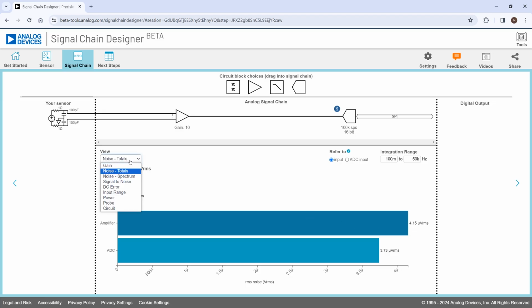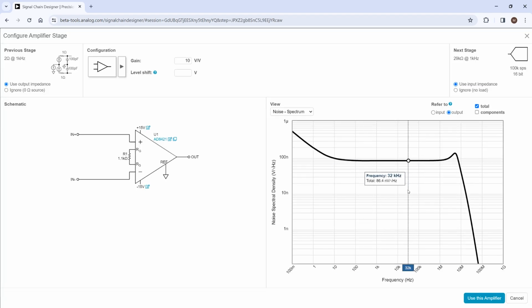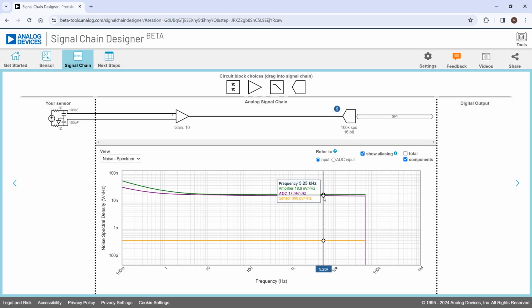And the reason is that the numbers on our spectral density plot are different. So if I look at about 20 kilohertz or so, I see 18.6 nanovolts per hertz for the amplifier. If I go to that same 20 kilohertz on my stage screen, I'm getting 8.6 nanovolts per hertz. So why am I more than doubling my noise when I go to the signal chain screen? That doesn't make sense. What's happening is that I am aliasing.